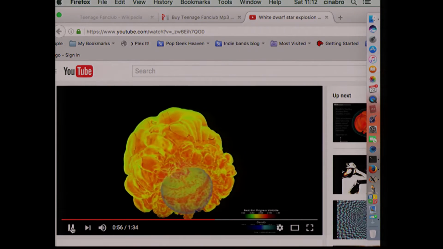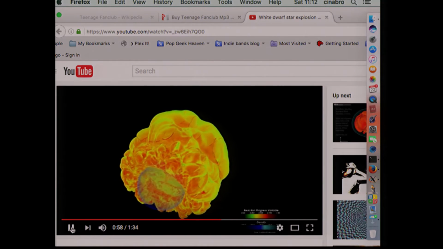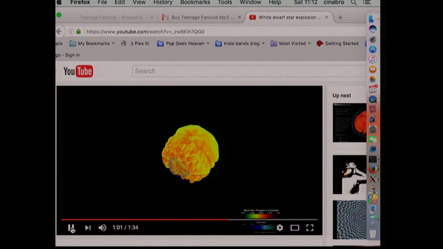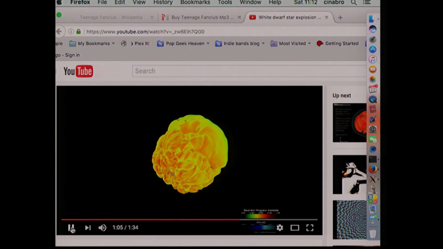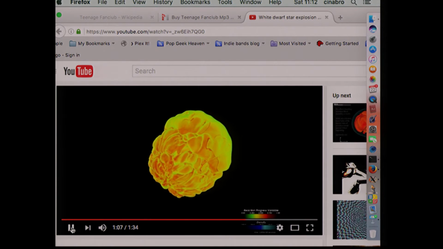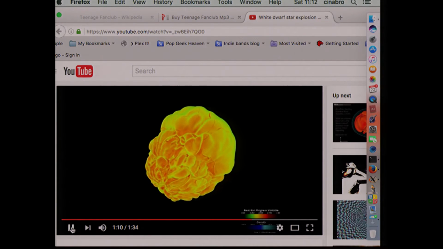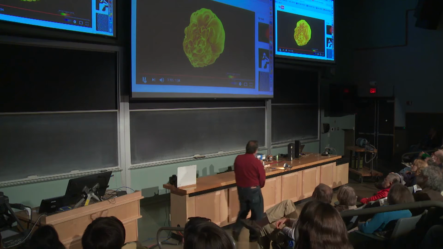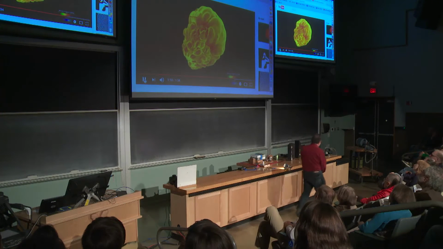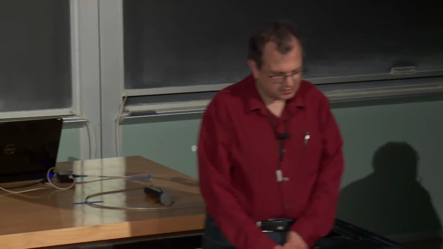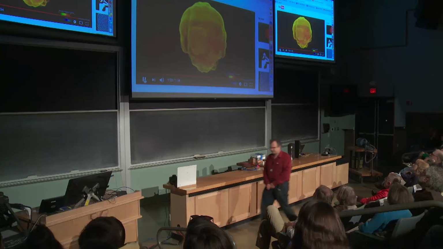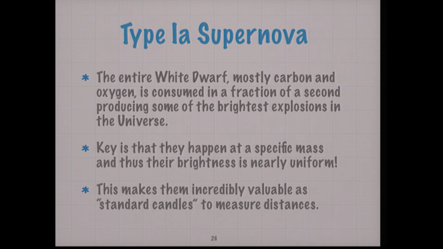It's consumed about half the star here. And it'll finish by eating the entire star. So the sequence that I showed you there, this all happens in less than half a second. Okay, so this explosion is called a type 1a supernova.